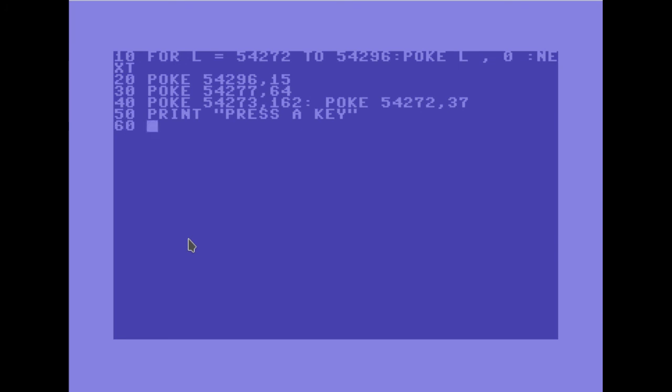60. This is new. What's this? GET K$. Oh, okay. So it gets the variable of whatever you've hit. If K$ equals nothing, then check the keyboard again. Okay.